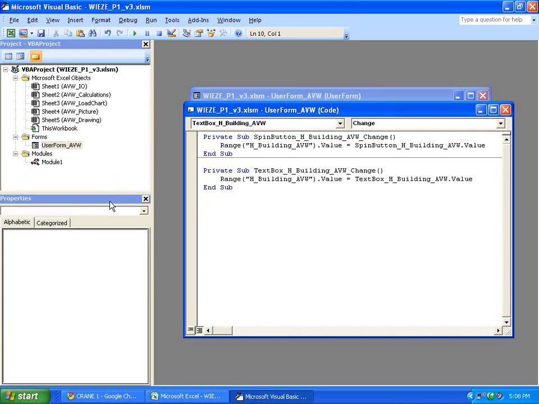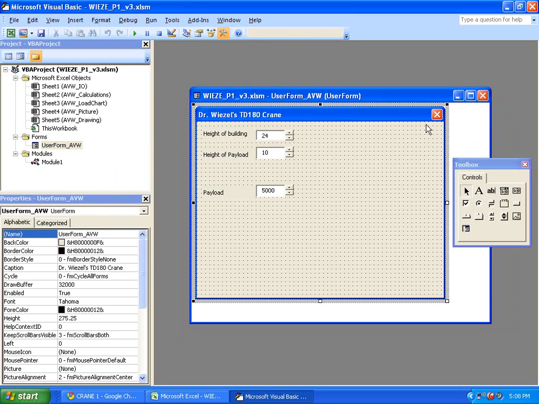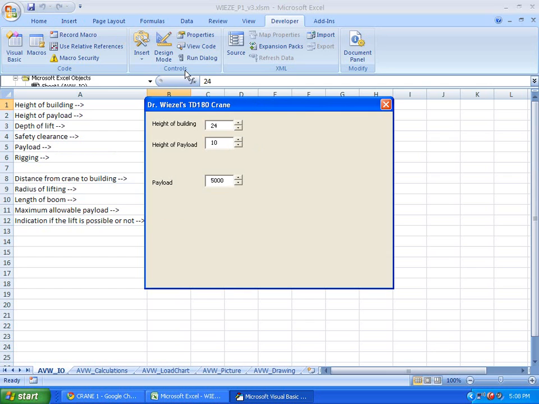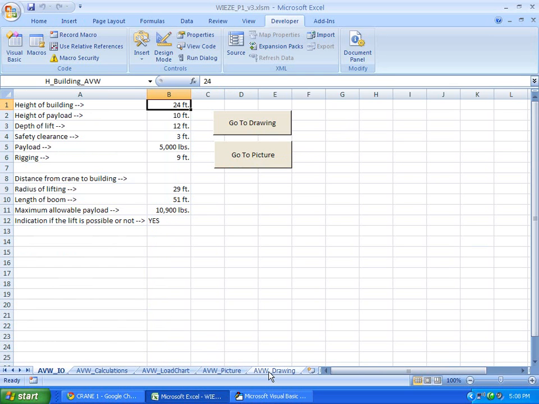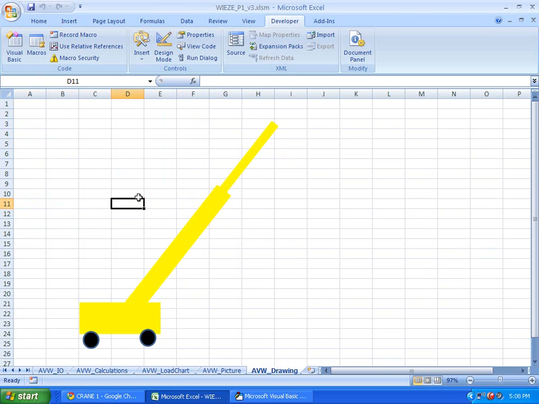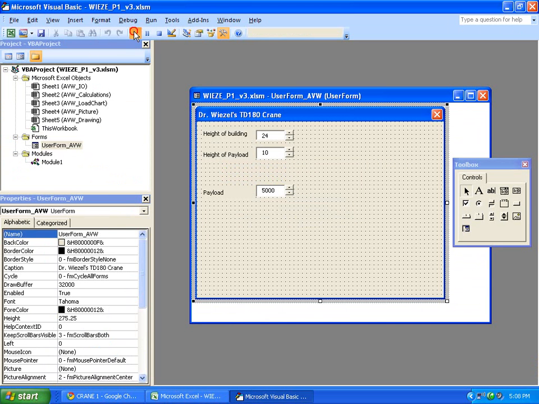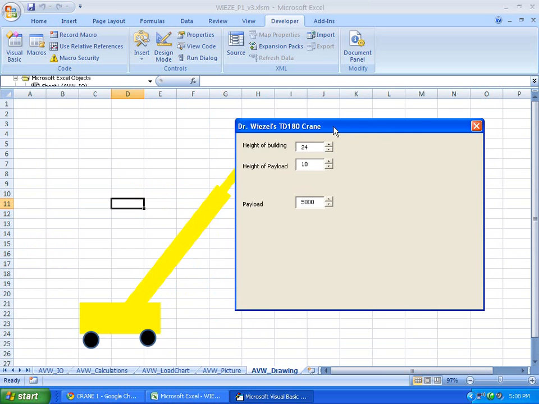And that has to do with security. But once we set the security to mid-level and say run the macros, we should be able to see this dialog box, this one here, popping up at the beginning of the program. We will also decide where we want to start the user, and I suggest that we start the user at the drawing. So they see what the lift is, and then on the drawing we will have the dialog box, which will explain to the user what needs to be done.